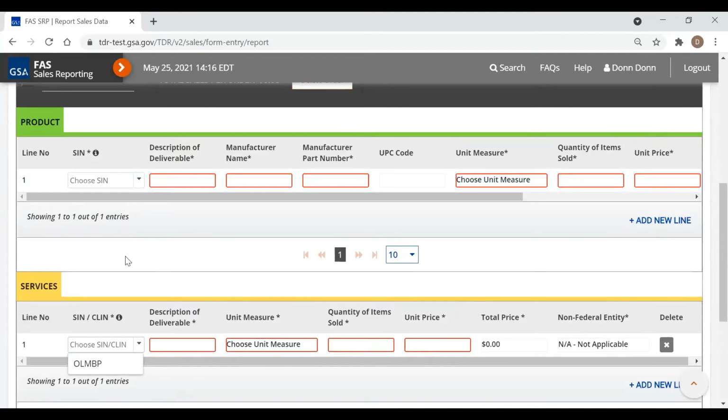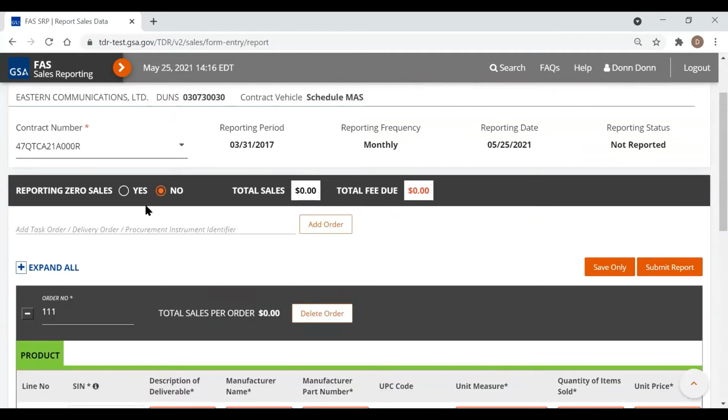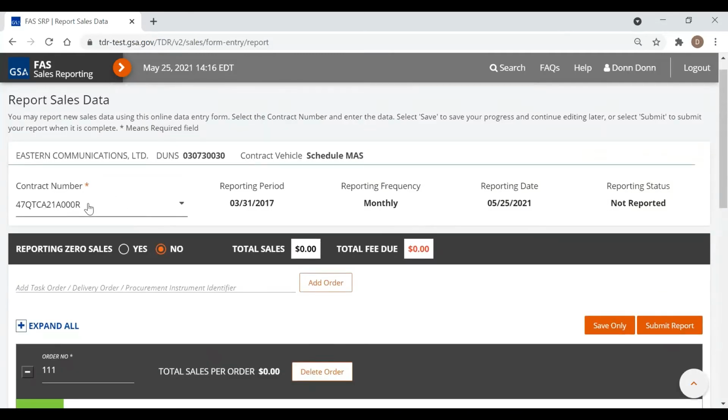tables open when you go into your home page, okay? Or your reporting page for that particular time period. In addition here, for this particular contract, you cannot report in the future. So it's going to go to the very first reporting period that you need to report upon. So here we showed that the start date was 3/31/2017.